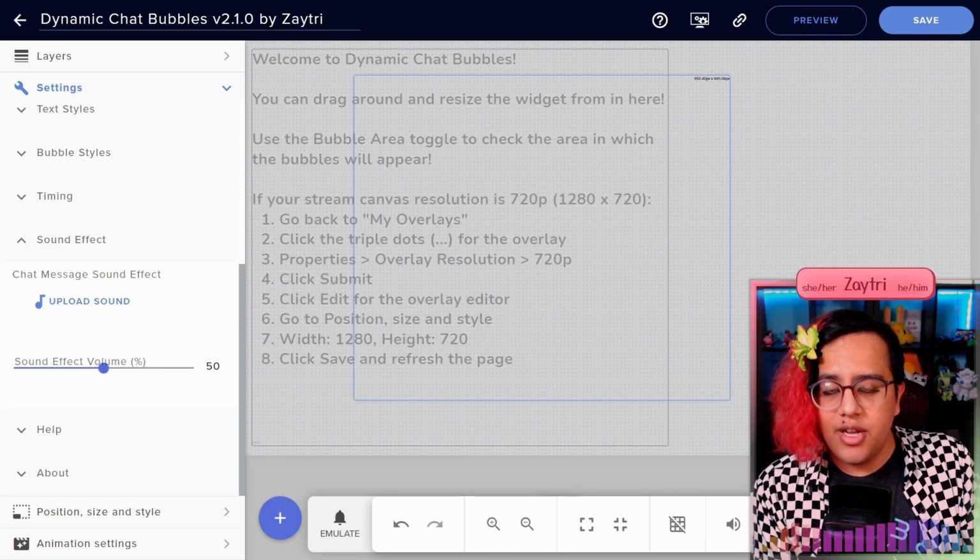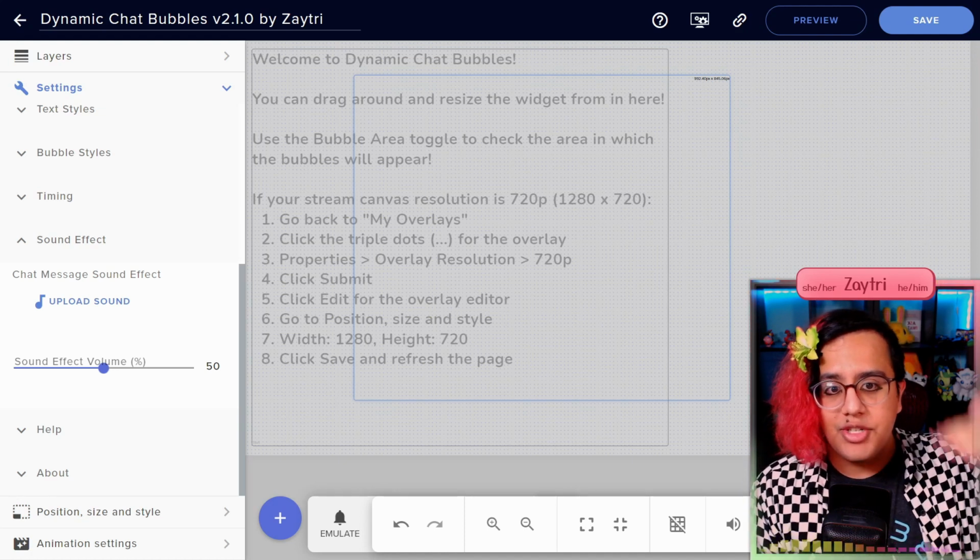Lastly, you can upload a sound effect that will play for every message that shows up. So that was Dynamic Chat Bubbles. Hope you love it. Enjoy!